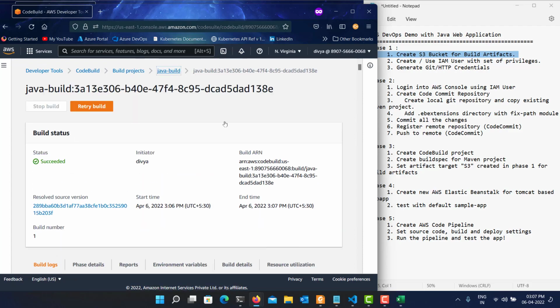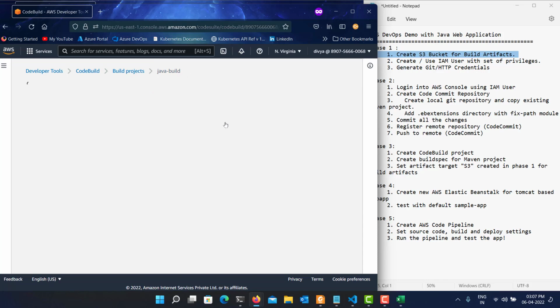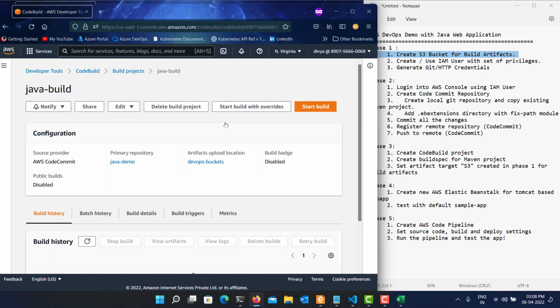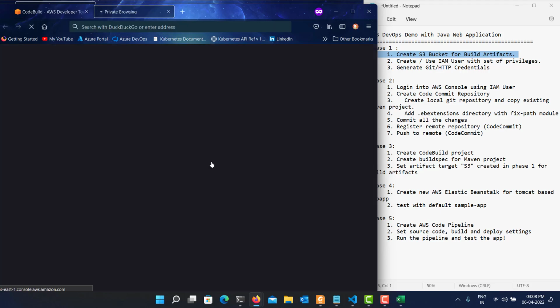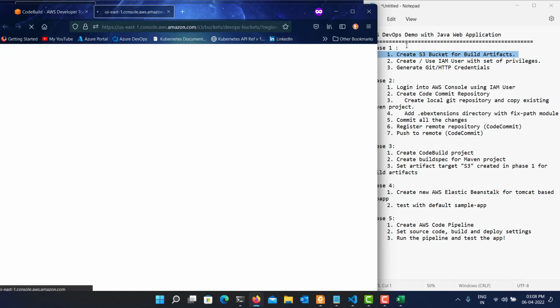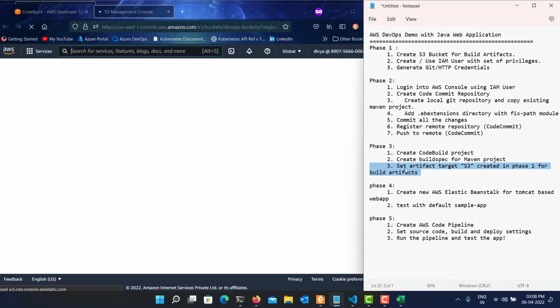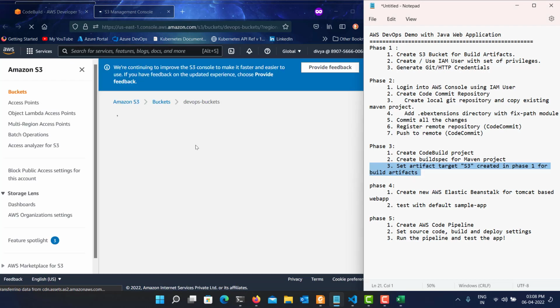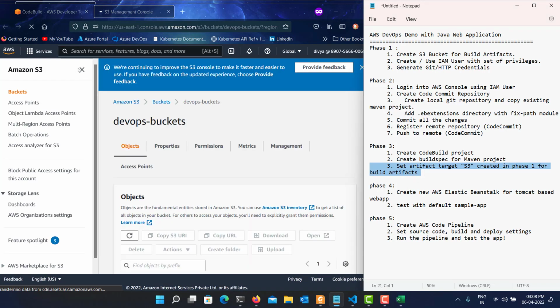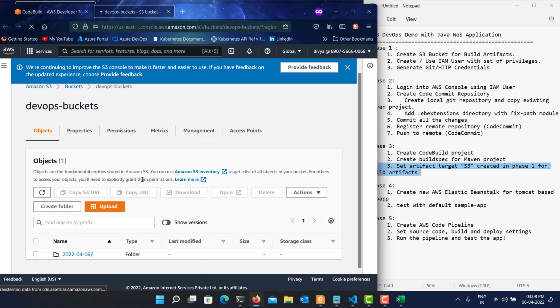Let's go back to the Java build project and see if it has created the artifacts. You will see the build artifacts are available at this location, the DevOps bucket that I created in phase 1. Right now, we are in this phase. We have done the build and we are just checking whether our artifacts are available in this S3 bucket. Let's see that.